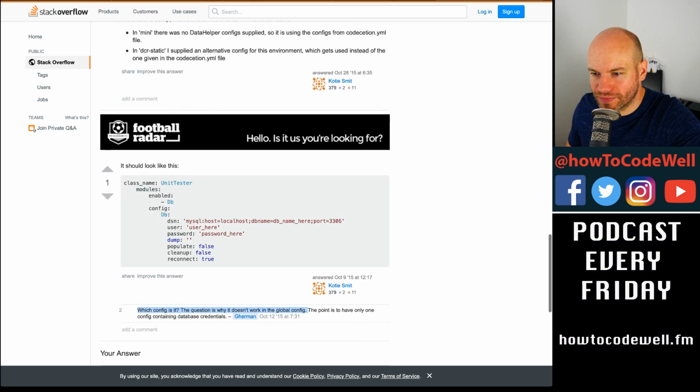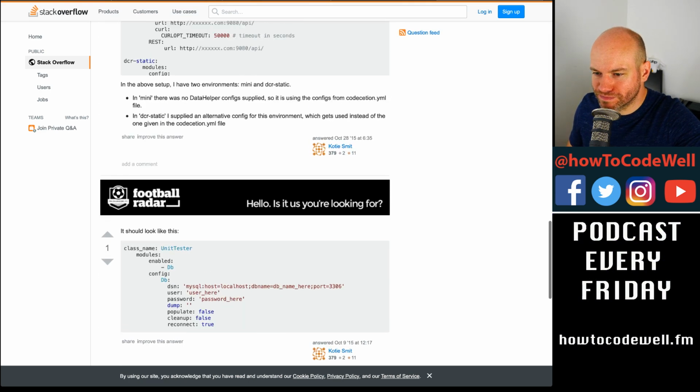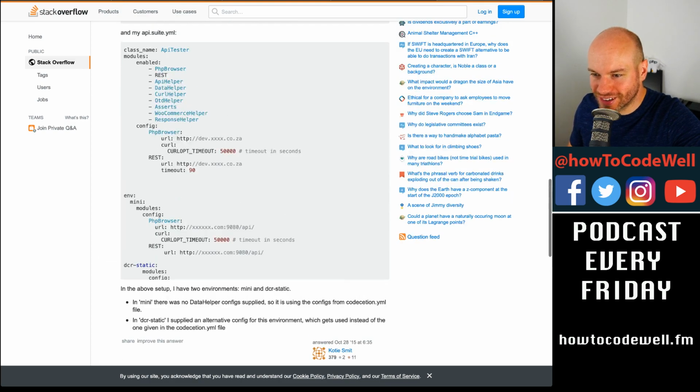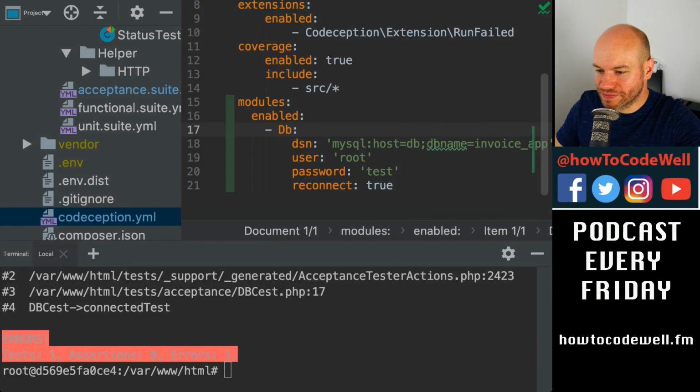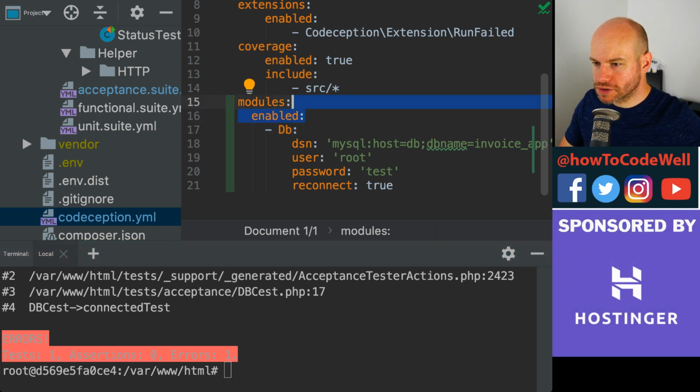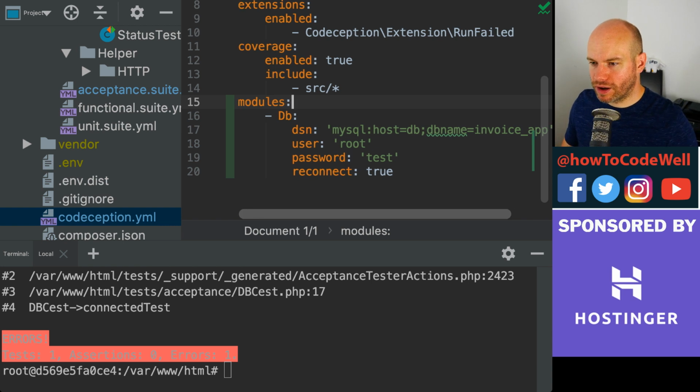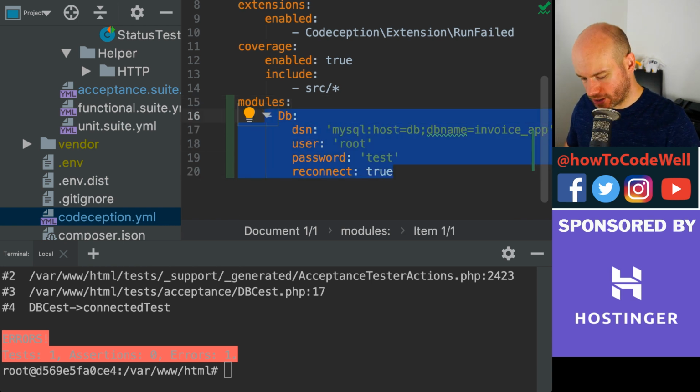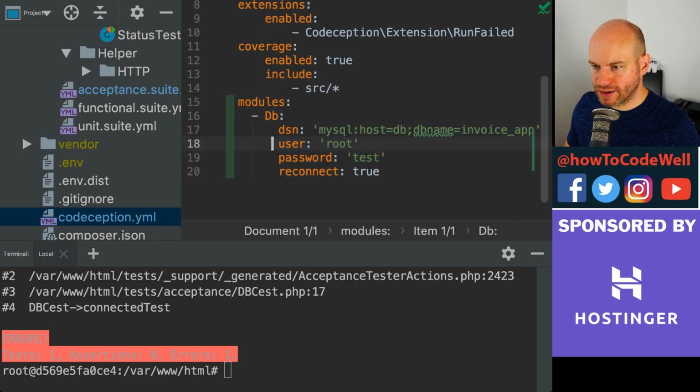Dear. So, okay, let's do some more fiddling. Let's go back to the code. So we're saying that we should remove the modules enabled part from here and just bung it all in like that. Was that the case? Let's go back and have a little look.